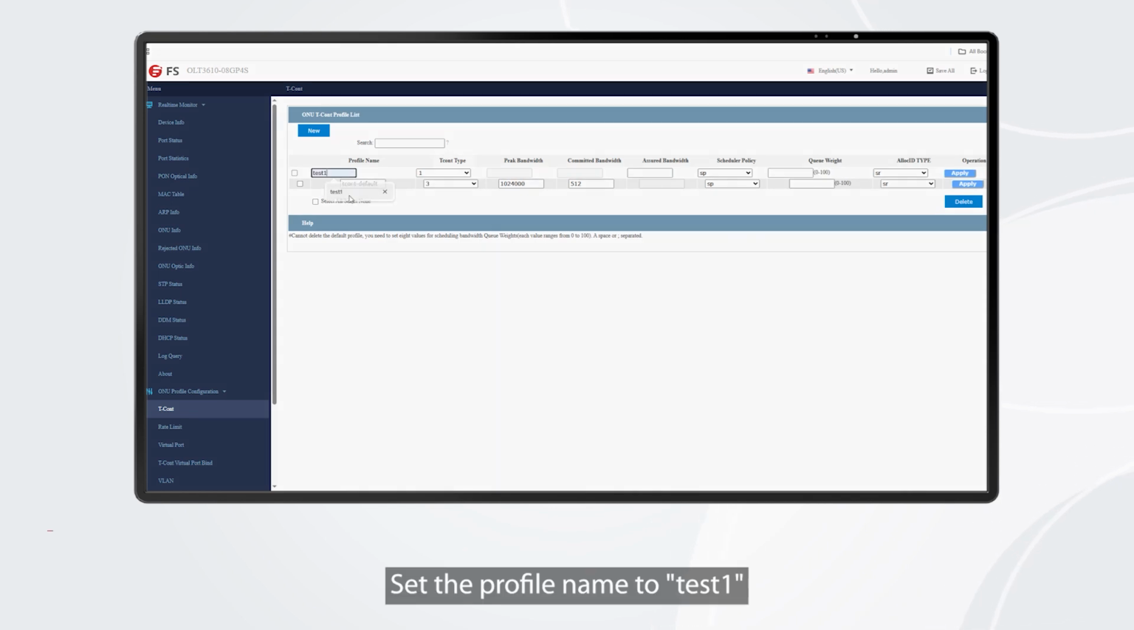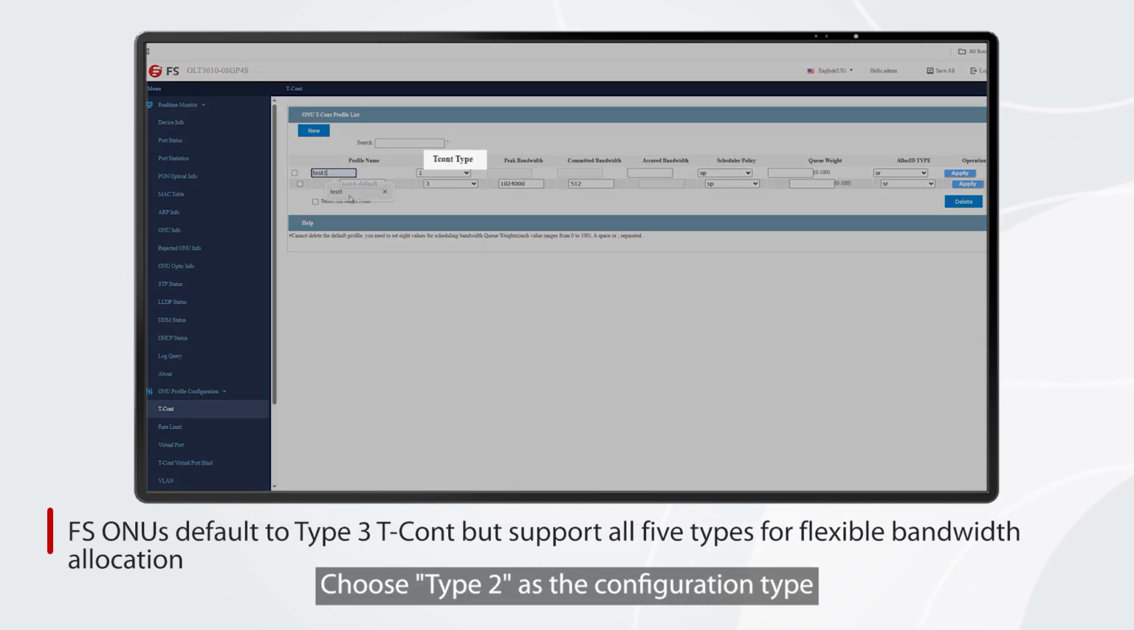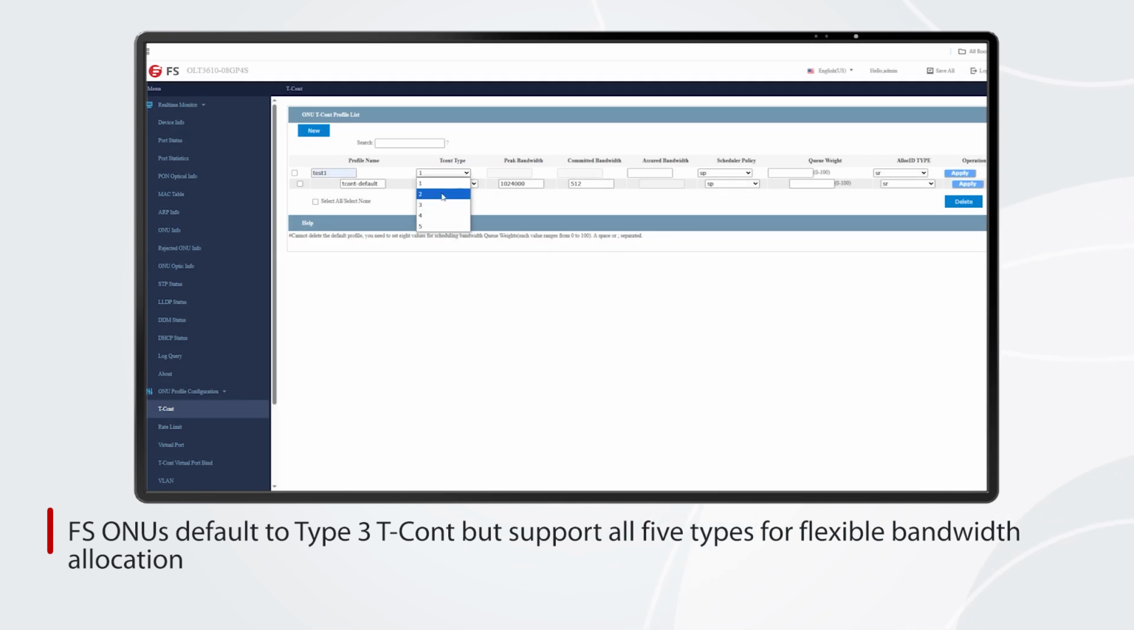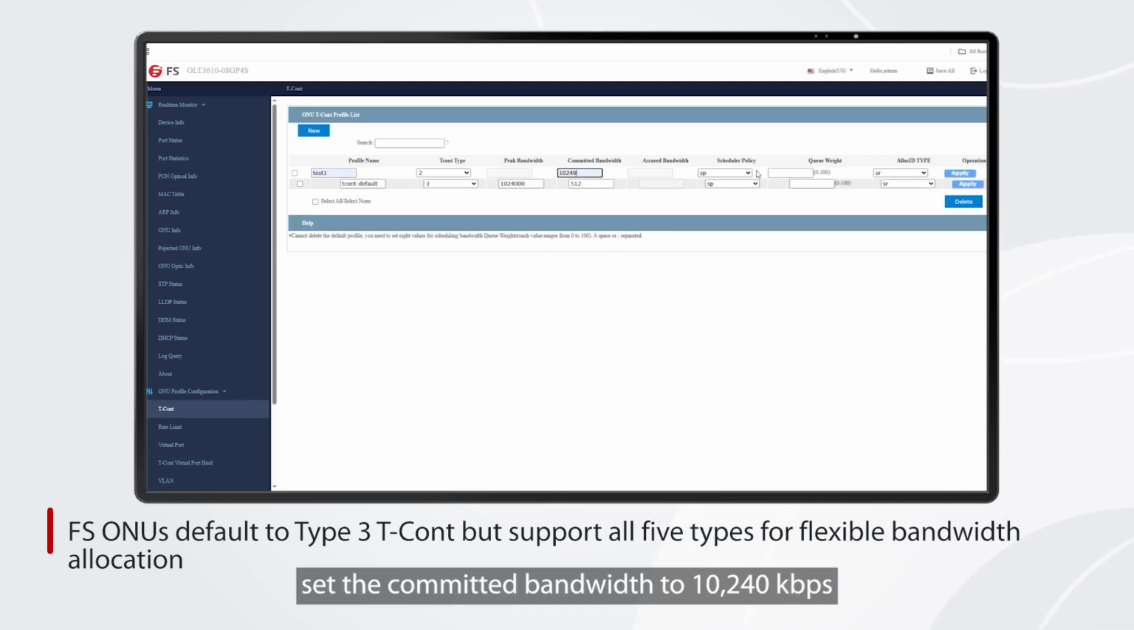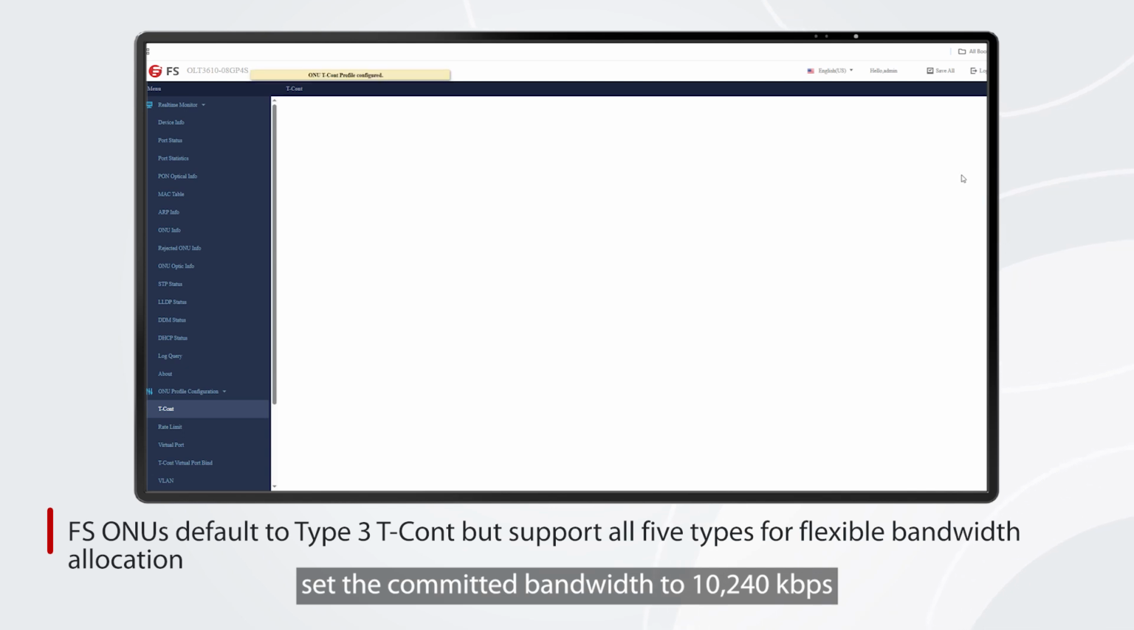Set the profile name to test1. Choose type 2 as the configuration type. Set the committed bandwidth to 10,240 kilobits per second and click apply.